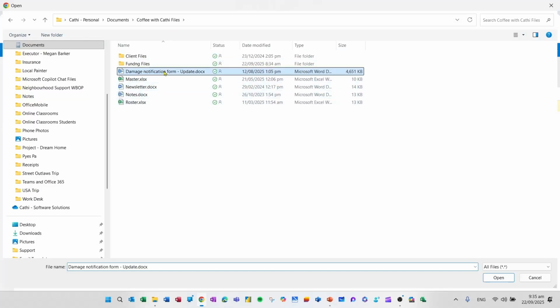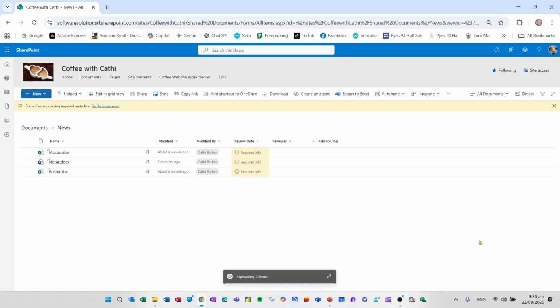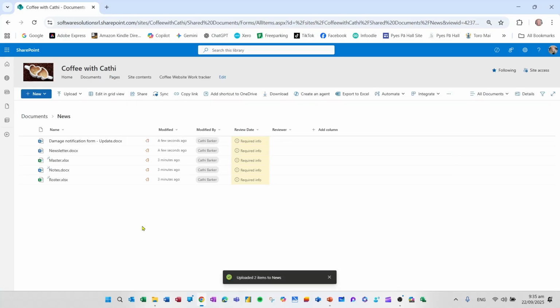I can click on the damaged document, hold the Control key, click on the newsletter document, and I can open those 2 files, which will upload them into SharePoint. And I can see the files are now uploaded.